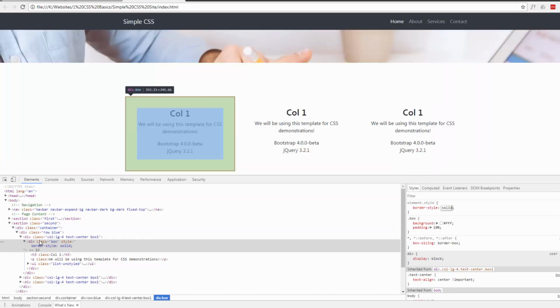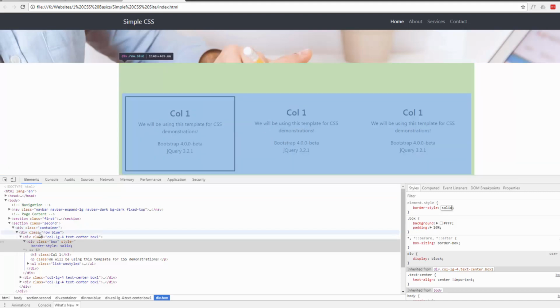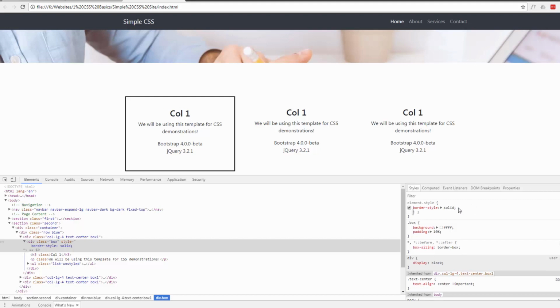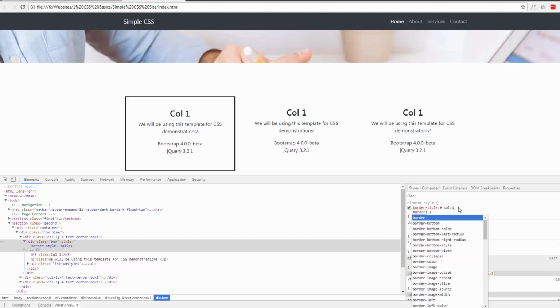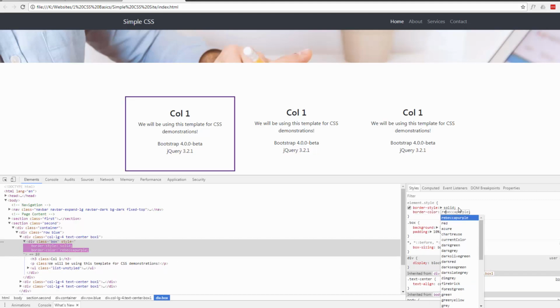And whatever div you want, that is the element that it's going to give the border to. So we've given it just a solid one there. And you can change the color by giving it a border color. Let's say red, make it stand out.